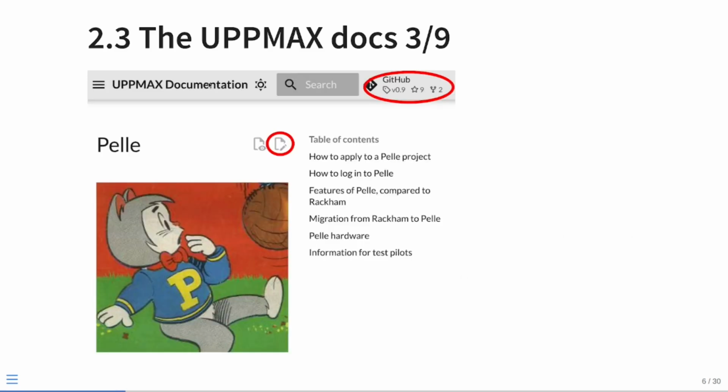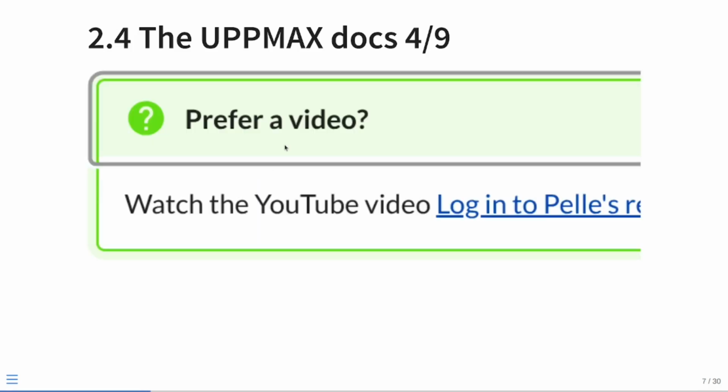Other things: when you're on a regular page, at the top right, if you click there you go to the regular GitHub repository behind our website so you can interact with us. Also, each button at the top right has an edit symbol, so this means it's easy to edit stuff.